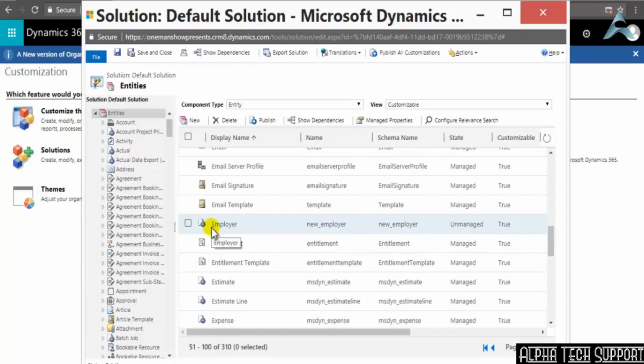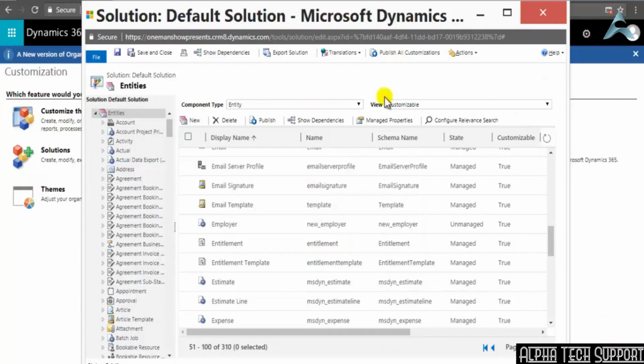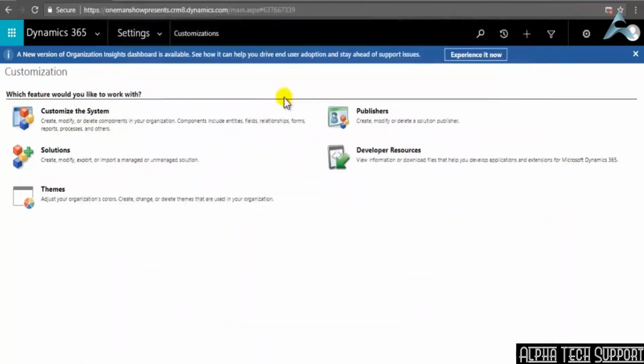Now to make this entity available throughout this Dynamics, I'm going to click on this publish all customizations. Once I click on it, this will publish all the changes I did, and we have to wait for some time because it's in progress. You will notice that this publish process is complete. Now I will click on save and close, and I'm done with the save and close.